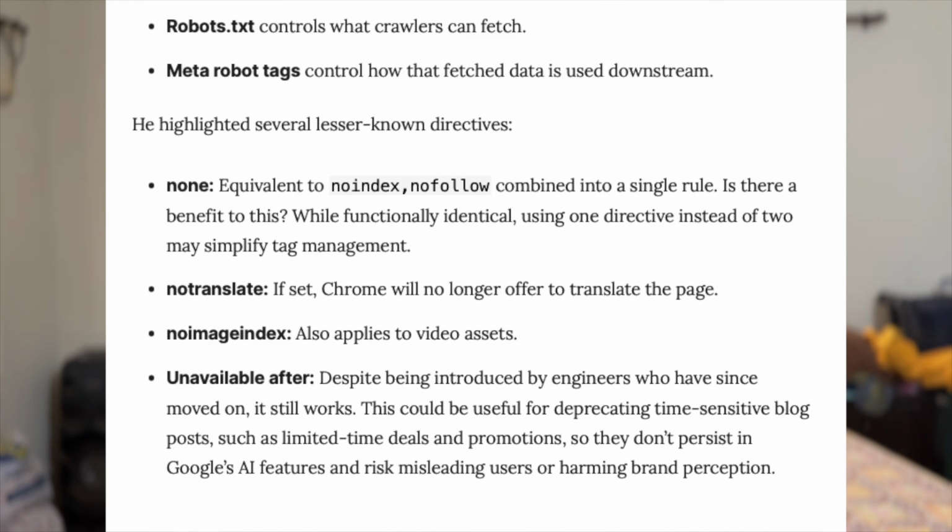Again, I don't see how and where this would be used. There could be some edge cases where this is used, but again, it's all just good to know. Then you've got the unavailable offer, despite being introduced by engineers who have since moved on. It still works. This could be useful for deprecating time-sensitive blog posts, such as limited time deals and promotions, so they don't exist in Google's AI feature and risk misleading users or harming brand perception.